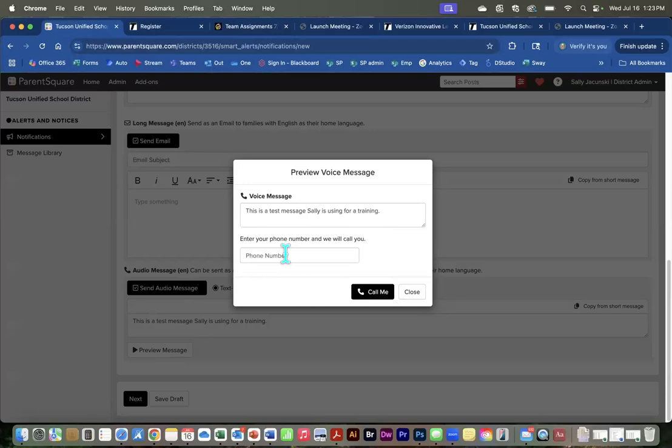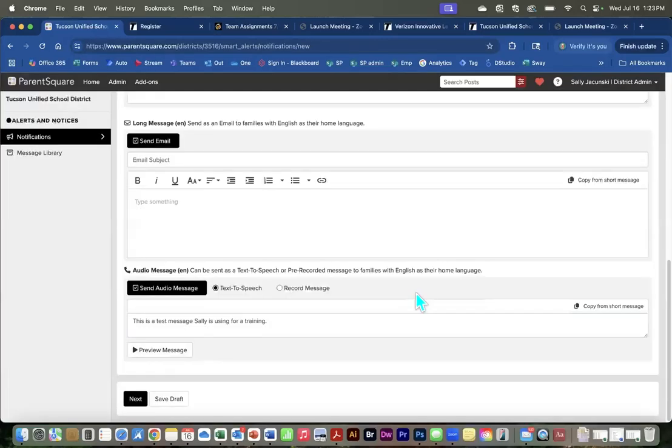And when I preview the message, it's going to show me the message in text, and then I can put my own phone number in there and tell it to call me, and it will call just me and let me listen to the message to make sure it sounds and says exactly what I want it to before I send it out.